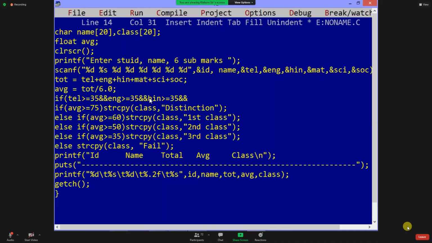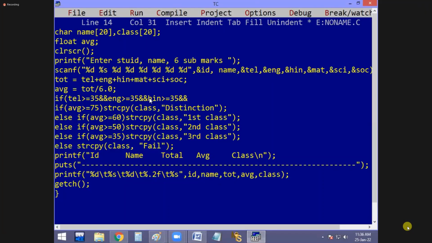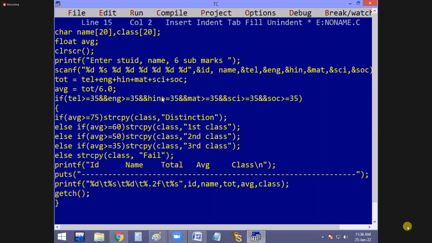All means the AND operator now. AND means both. Okay, AND means what? Both. That's why the AND operator. And here: marks greater than or equal to 35 and science greater than or equal to 35 and social greater than or equal to 35. Now the meaning is very clear. If all the subjects are passed, then only this gate is open.